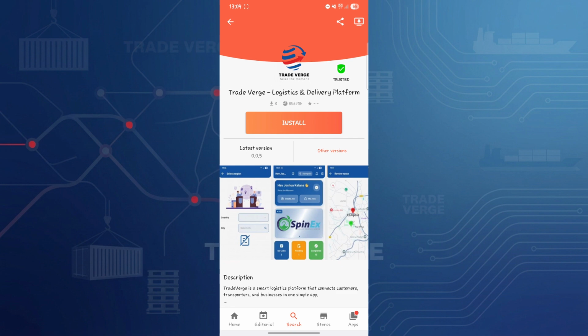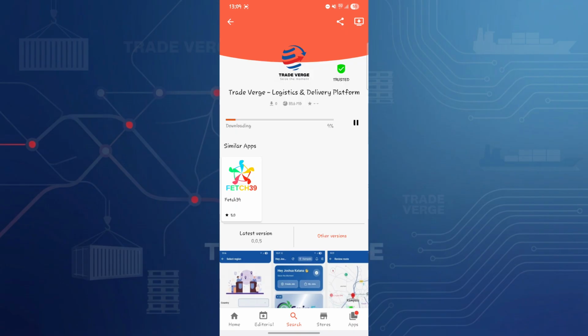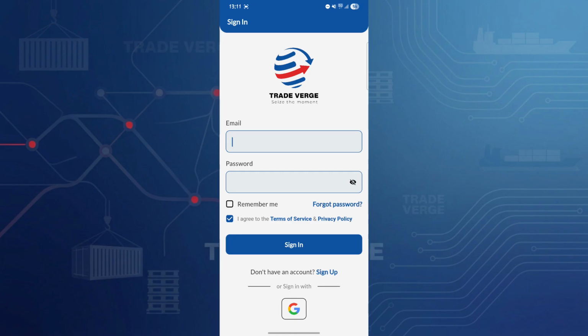So to begin with, you can download the application from Aptoide for Android, and the link will be attached in the description below. Once installation is complete, open the application. After installation, open the application and you'll have walkthrough screens of how the platform works. And then you'll land on the login page. So this is the official login page.